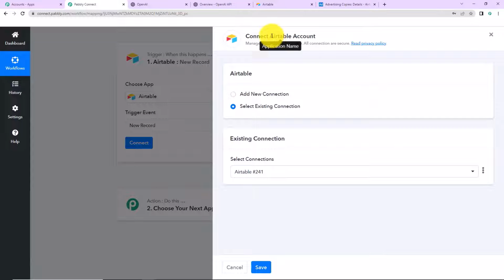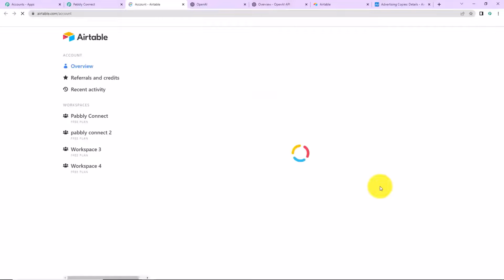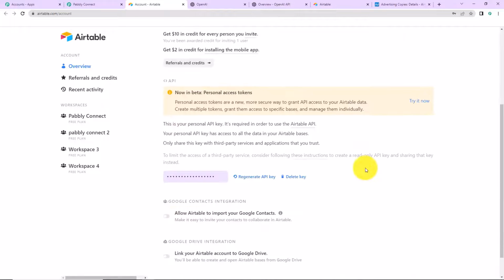Here Pabbly Connect is asking to connect itself with the Airtable account. So I'm going to click on add new connection, and to set up the connection we need the API key. To get this API key, first we have to log in to our Airtable account. Once done, we have to click on this hyperlink. I've already logged in, so I'm going to click on this hyperlink. And as I take you down, you can see this is your API key.